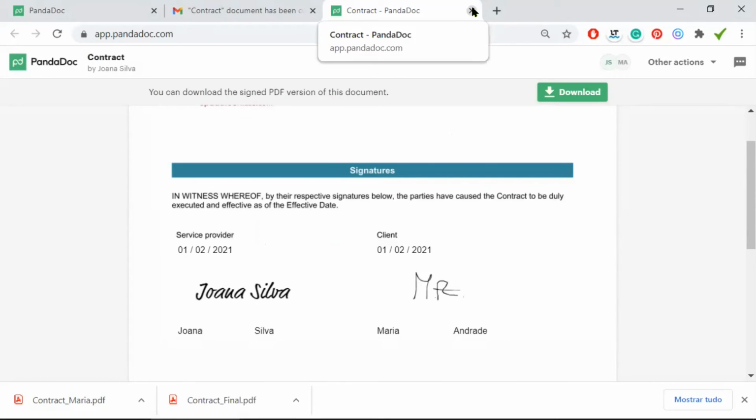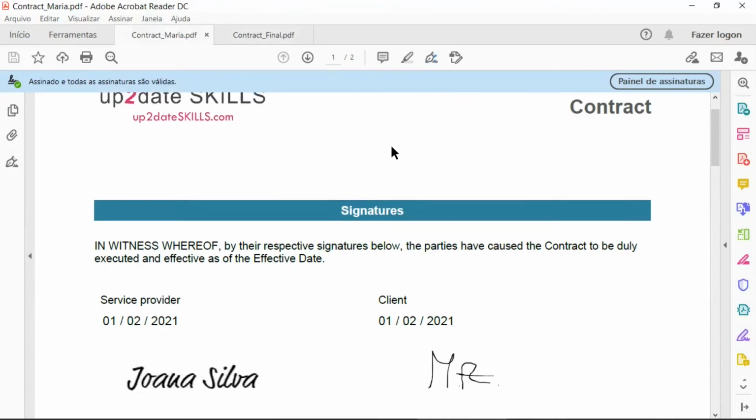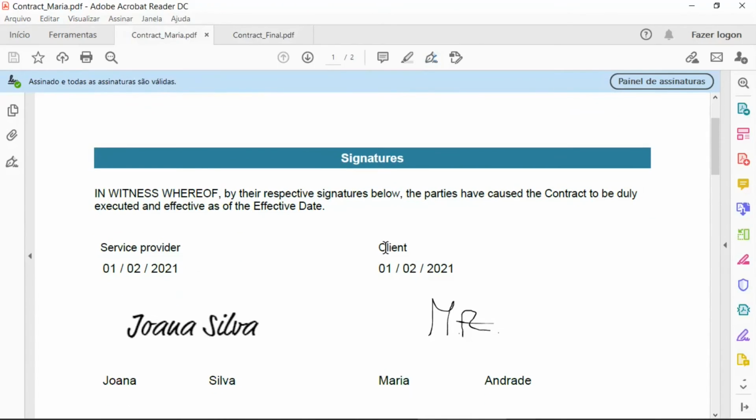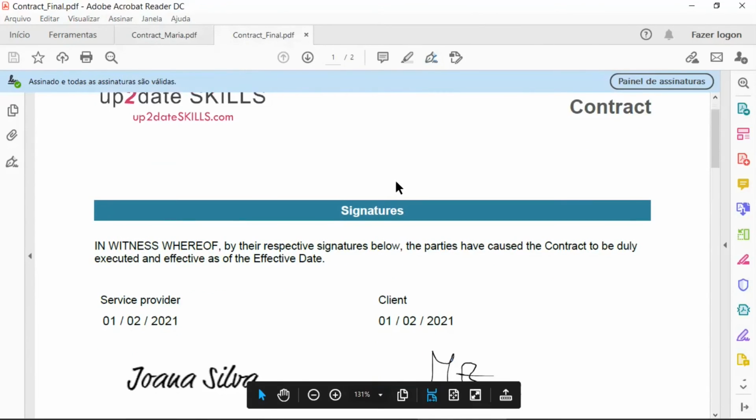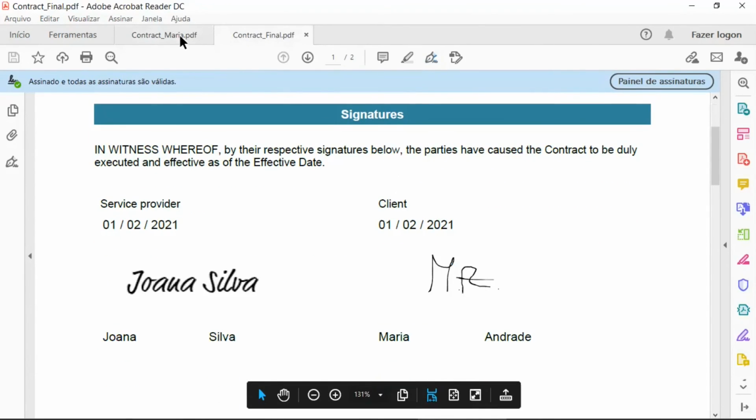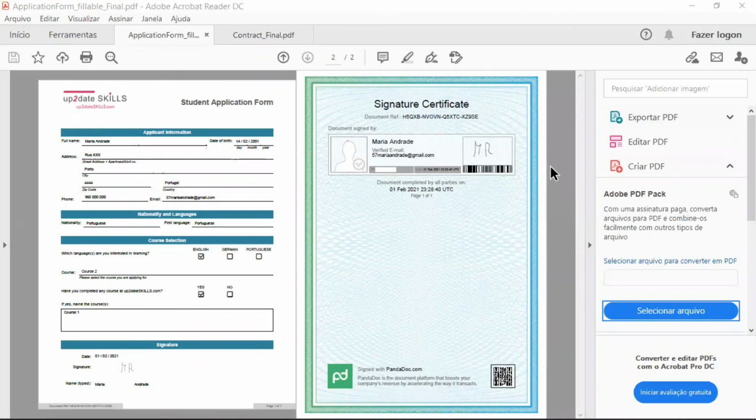Let me close this and let's compare both copies. You're looking at the version of the contract that Maria downloaded. As you can see, everything is here and there's a message at the top from Adobe telling me that the signatures are okay. And if I look at my version, the same message appears and what I see is exactly the same.